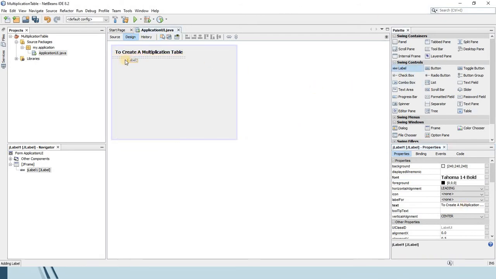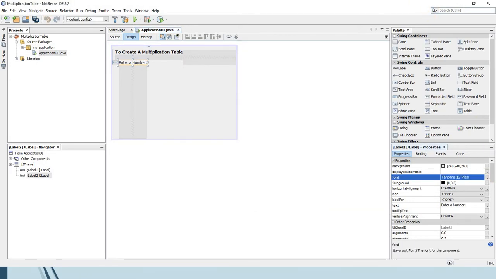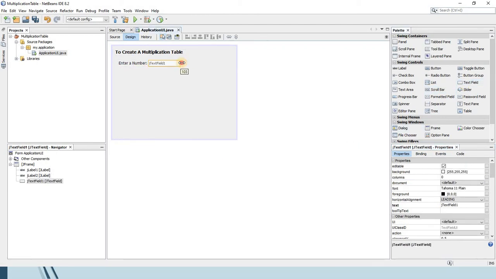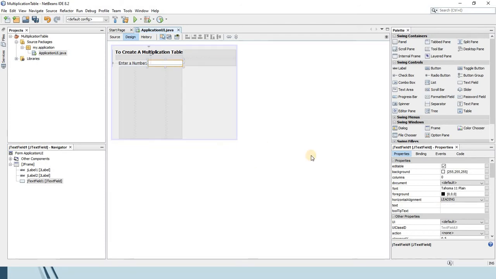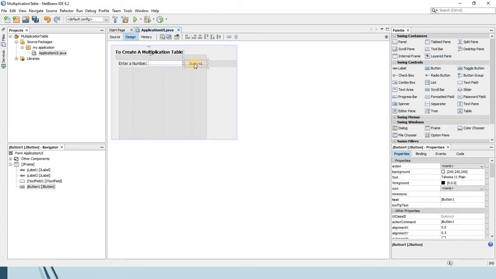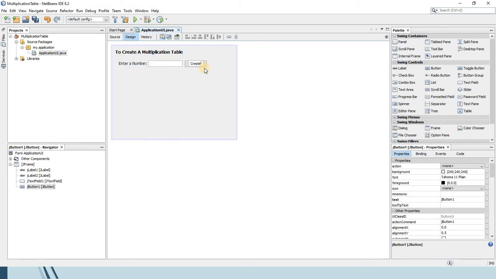But now we need another label over here, and in this label we are going to tell them to enter a number. Okay, and we are going to make this also a little bit bigger. Very good. So next we will need input, and for input we will have a text field. Very good. Last we'll need a button to create.